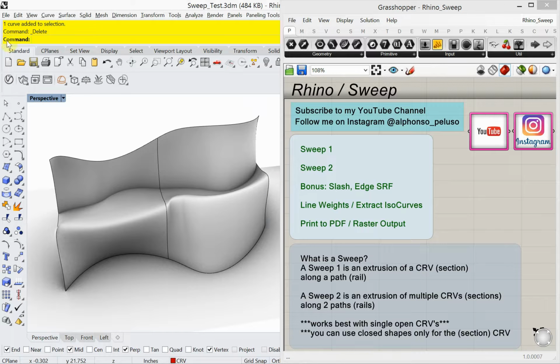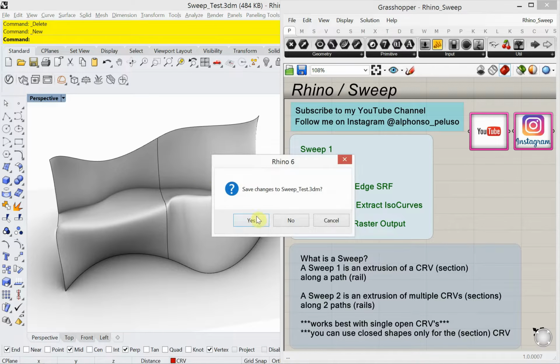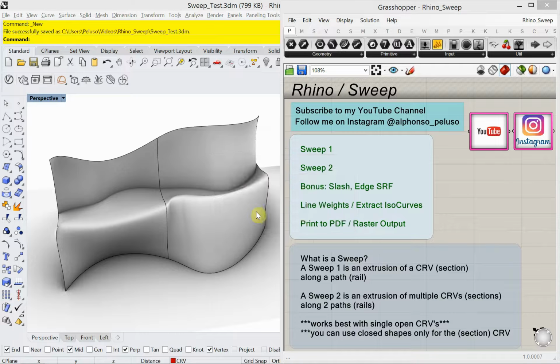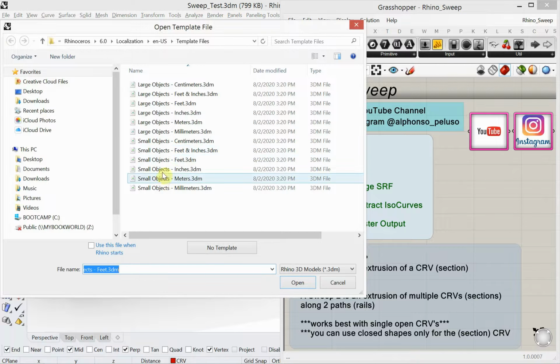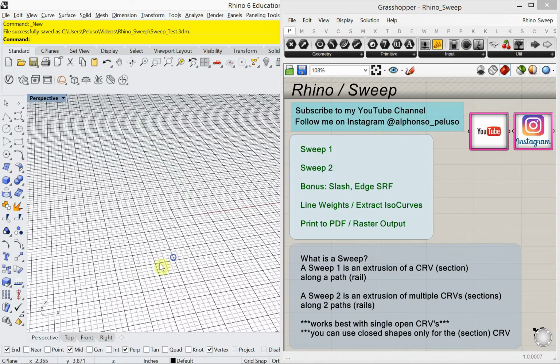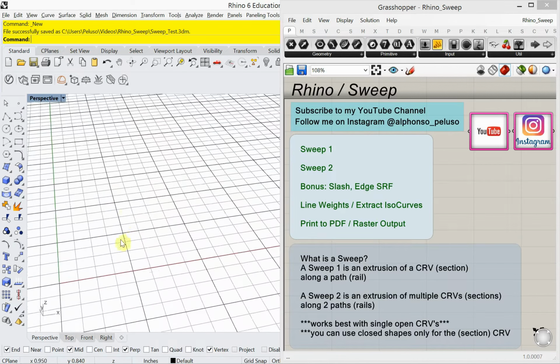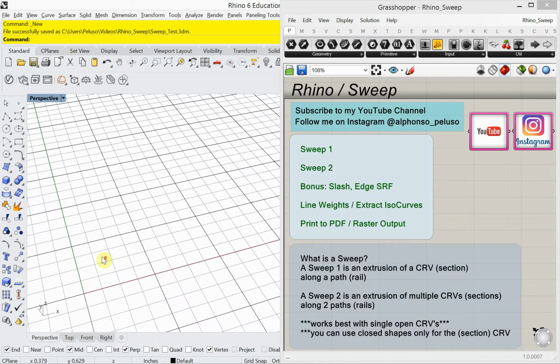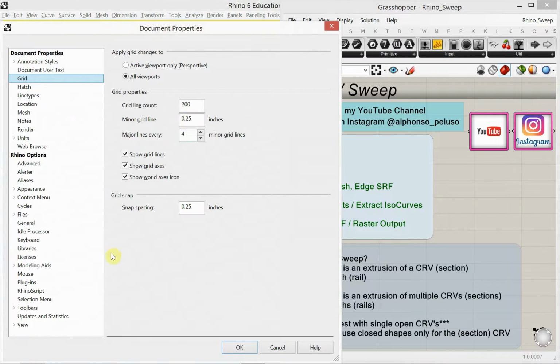let's jump into this. So I'm going to start a new file here. And I'm just working in small objects inches. Alright, let me set up my grid size so I have some sort of scale to work in. So I'm just working small scale. I'm thinking of working in about 10-inch space, so some scale models. Okay, let's just get some grid lines going here. Not super important.